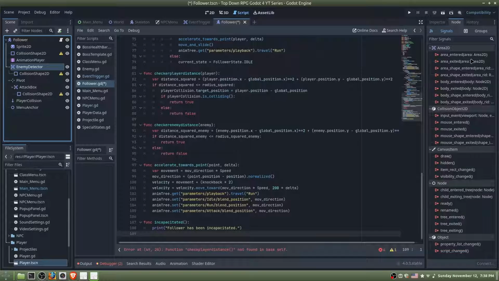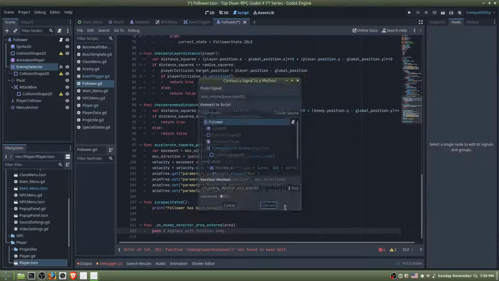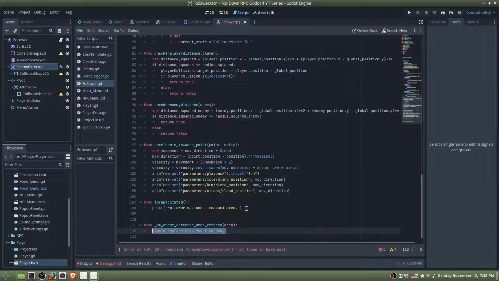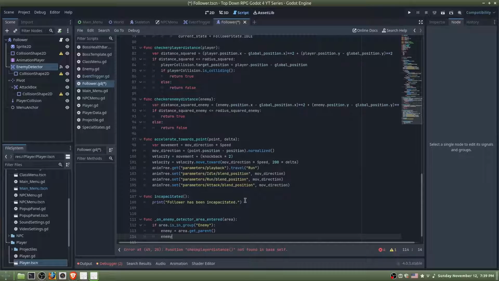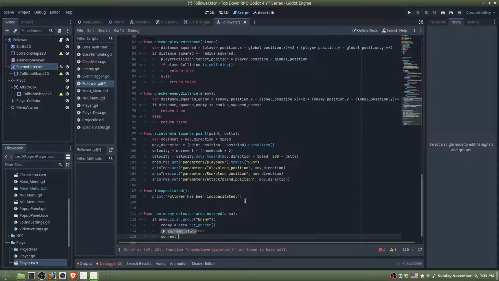We'll first do some area entered for our enemy detector. So for the area entered, we're going to check if area is in group enemy. If this is true, then we're going to do enemy is equal to area.getParent. This will be grabbing the area that is attacking that is inside of the detector. It's going to get its parent, which is going to be our enemy. Then it's going to say the enemy is detected is equal to true. And then our current state is going to be chase.